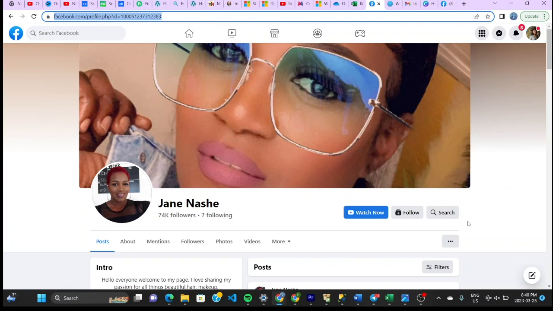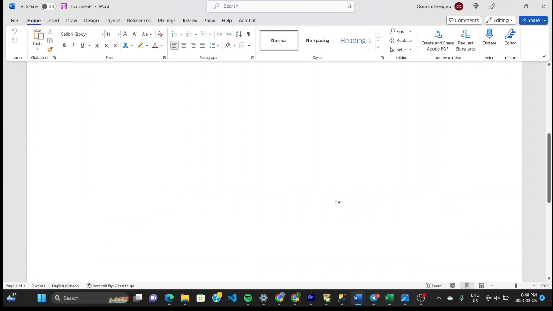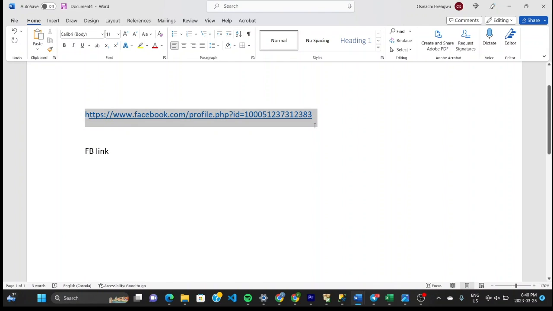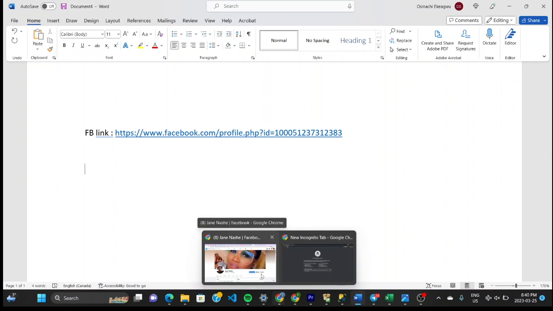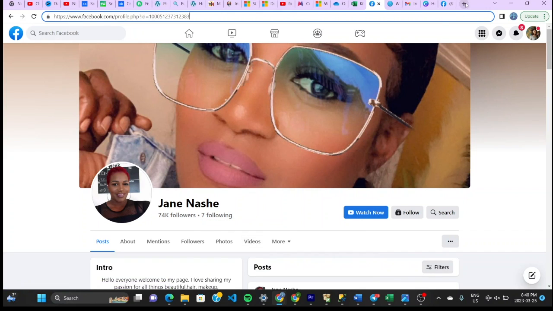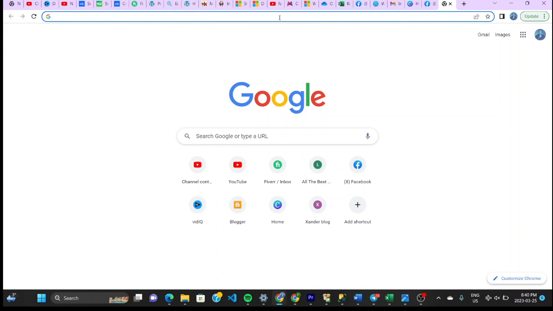And let's open a Microsoft Word document, and then we'll simply just go here and paste the link we copied. We'll paste it here. Let's call this FB link. Okay, FB link. Okay, and then next thing we'll do, guys, is to go to our browser. Let's just go here quickly to our browser.